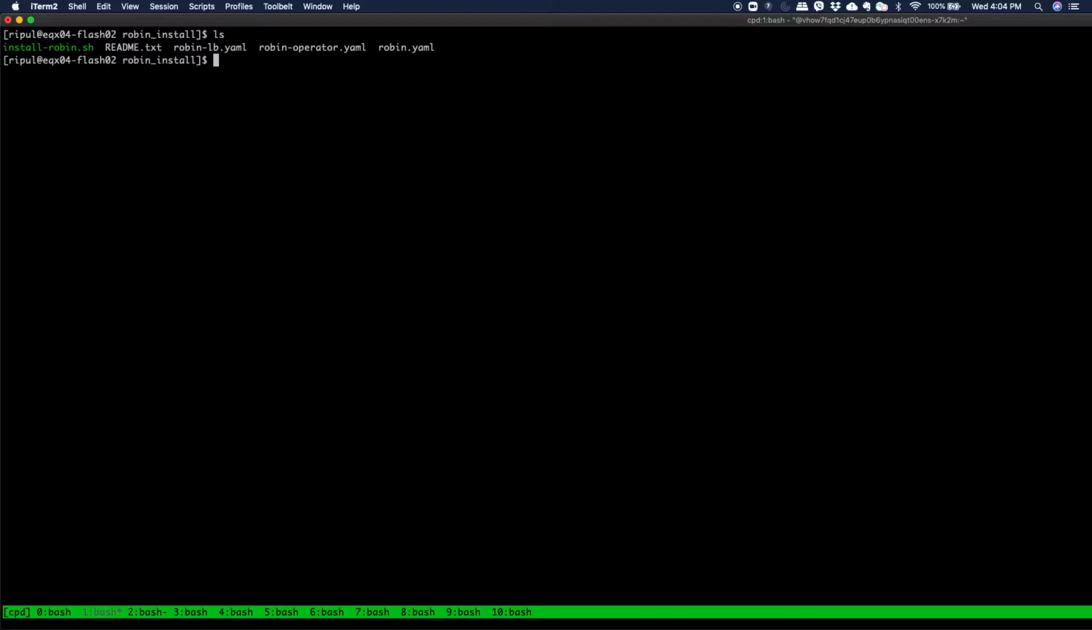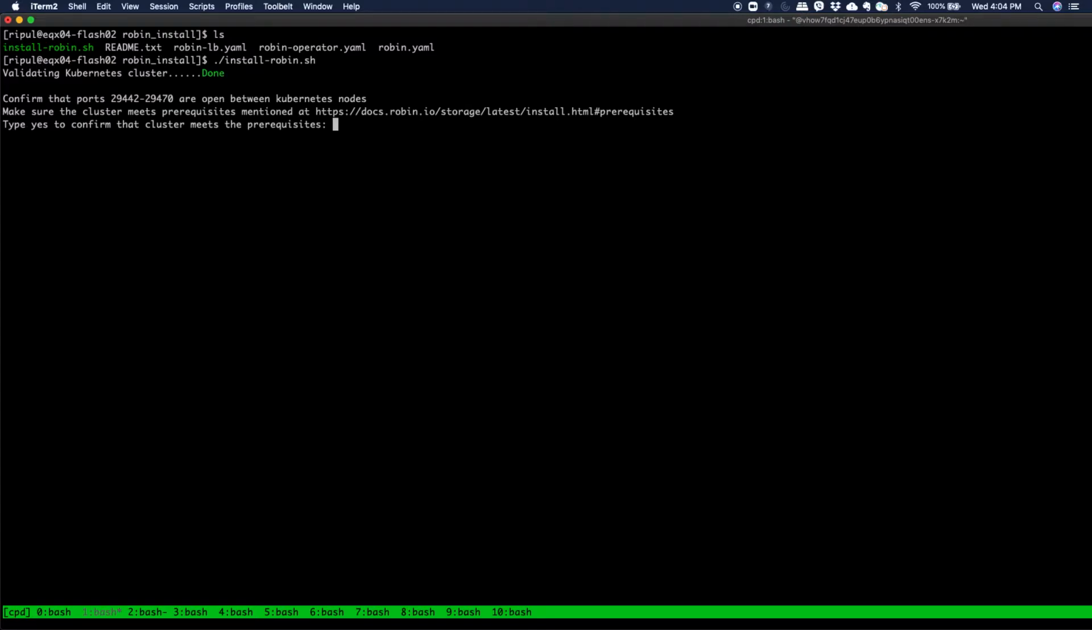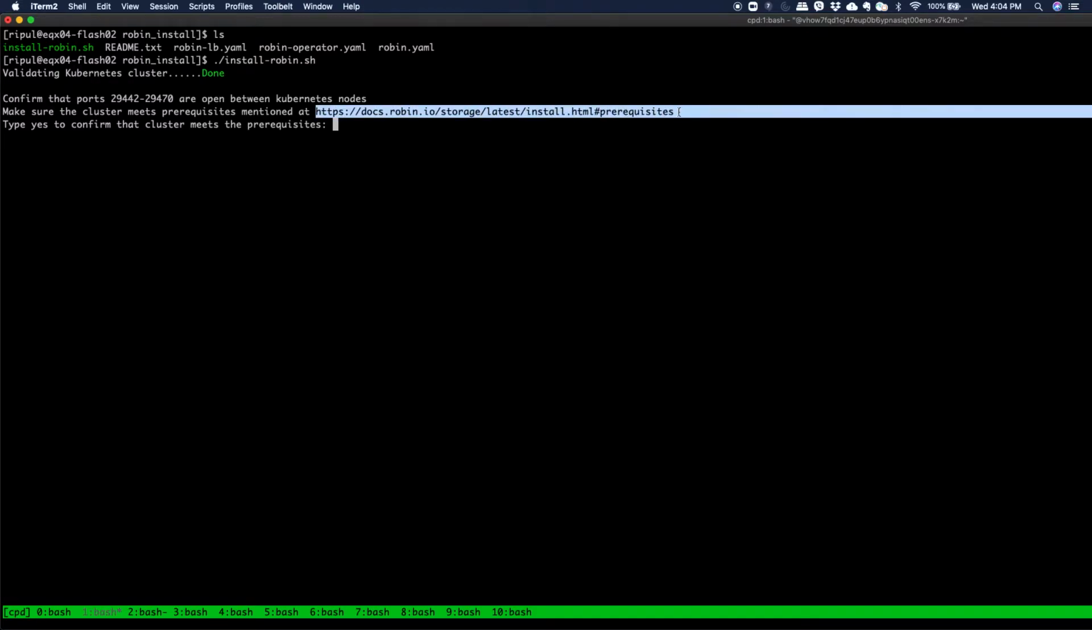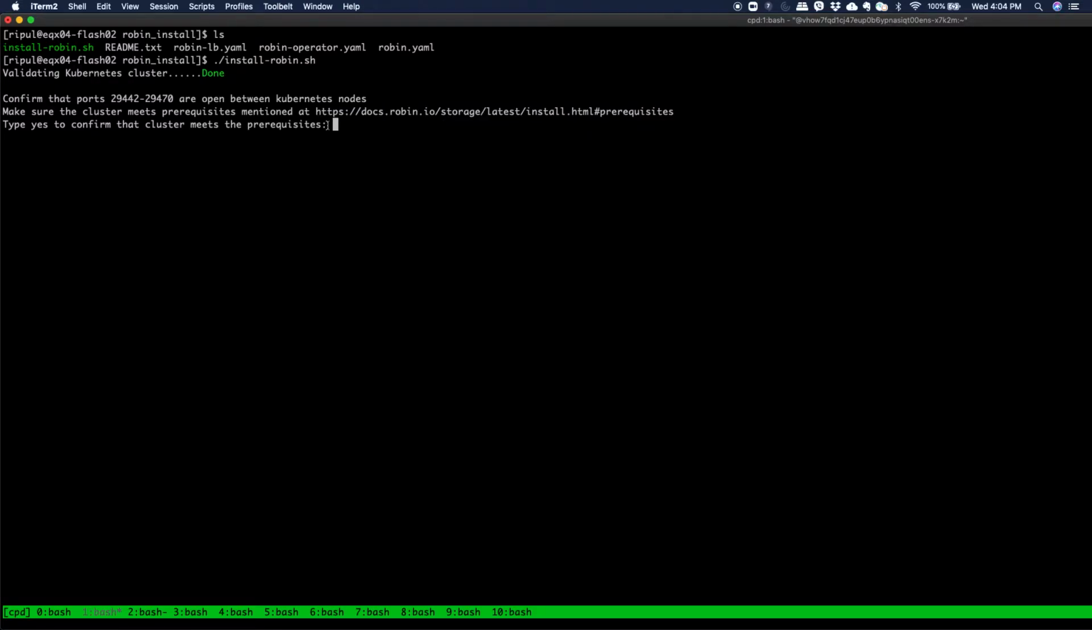Now once you have those bits available, just run the script install Robin, and it's going to prompt for the required parameters. We'll also make sure that the cluster you have has all the ports open that are required for installing Robin, and there are more prerequisites mentioned on this link. Once you make sure that all the prerequisites are met, just press enter, and since it's an AWS environment, it is going to ask for the user's access key and secret key, so provide the access key and secret key.